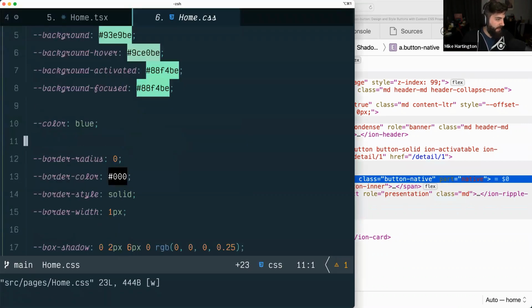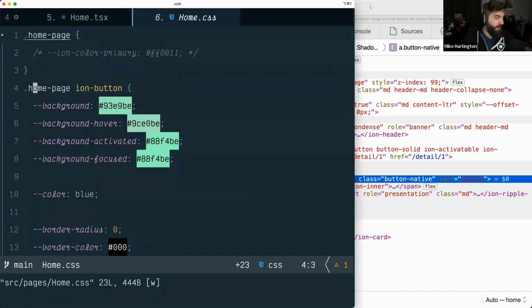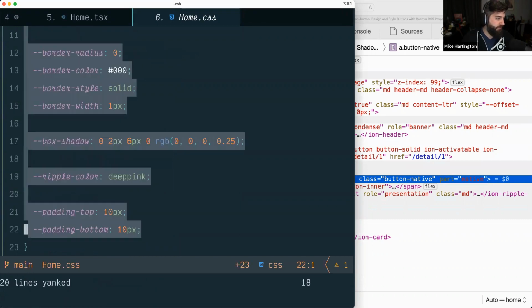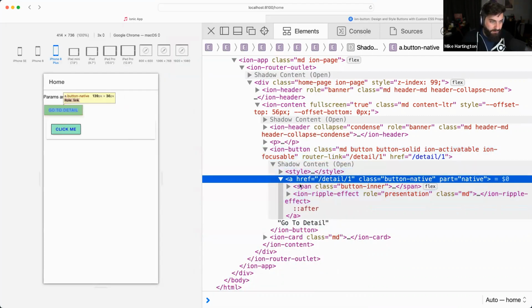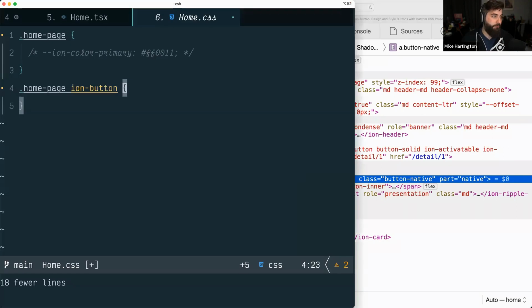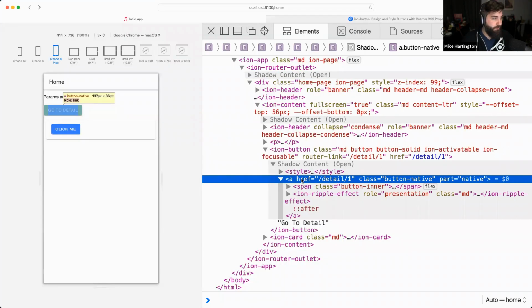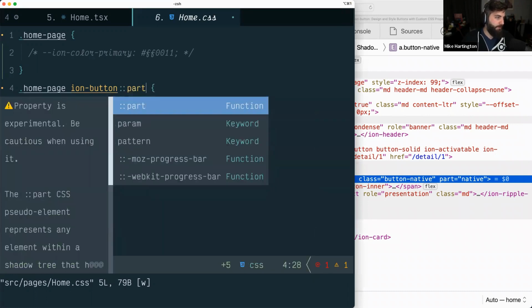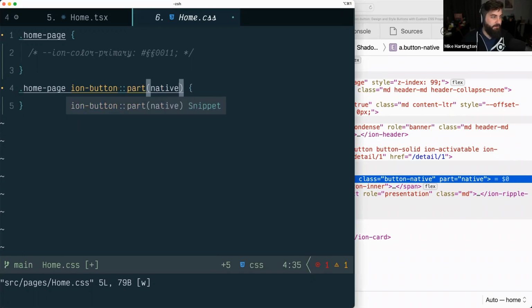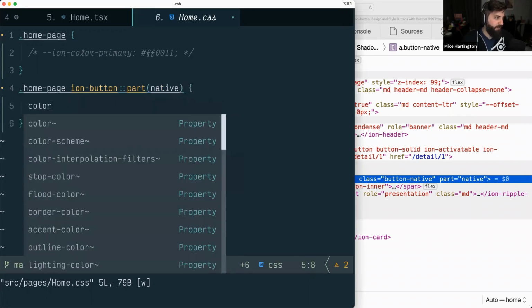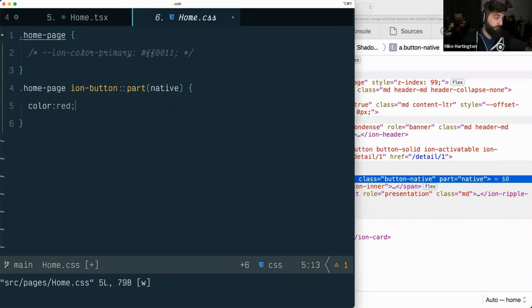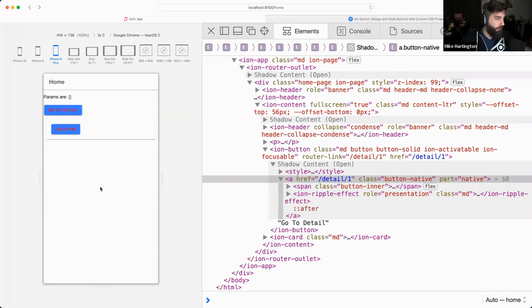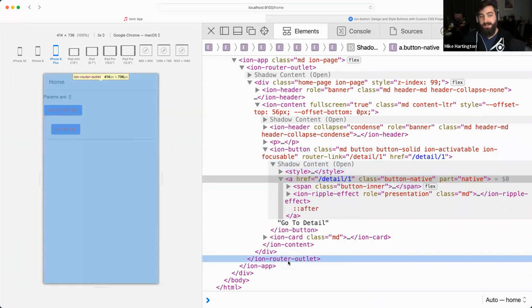So let's go ahead and we're going to create a new rule. We'll just delete all this, and we are going to customize this internal. So let's go ahead. We'll save this just to be sure. Yep. We're going to select the part, and it is native. And we'll say color is red. And now all of the internals are red without having to do any deep customization.